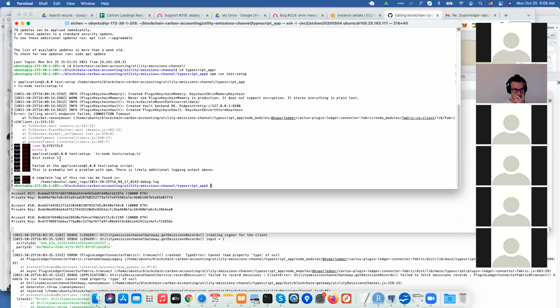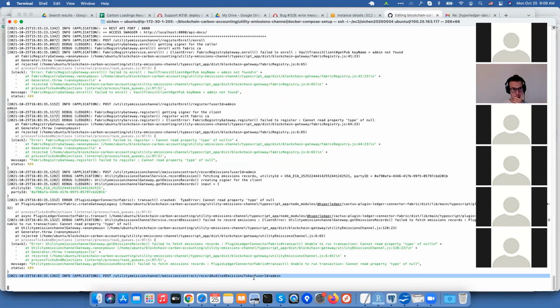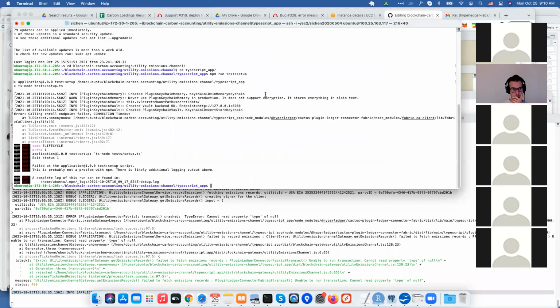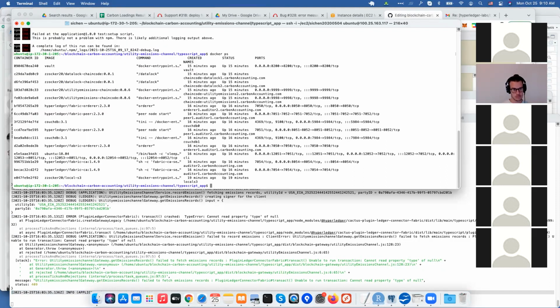So what to do now? Just a second. This is here. So the TypeScript app is there. Is Fabric CA running? Can you do a Docker PS? Docker. Yeah, I think everybody is running. Yes, it is running. Can you again show the error?